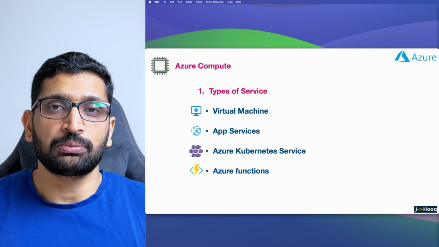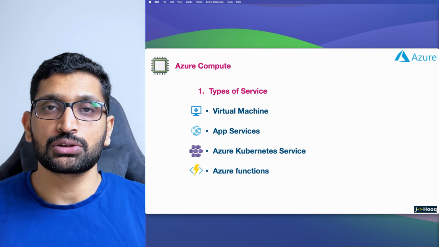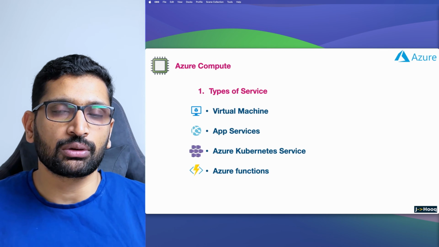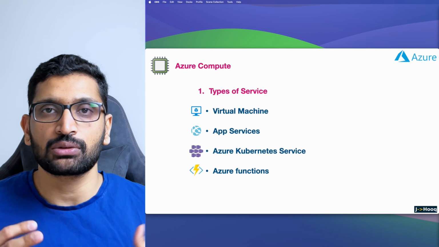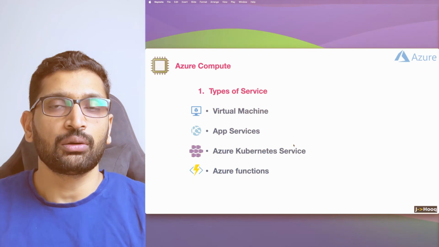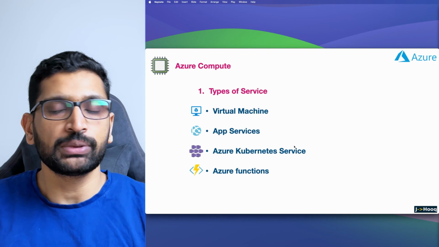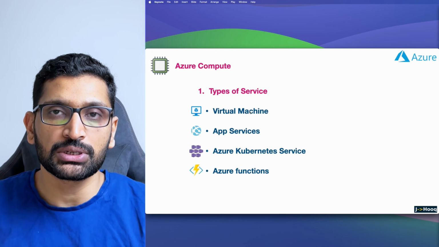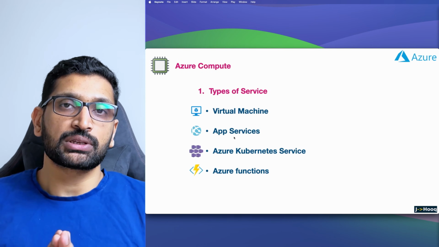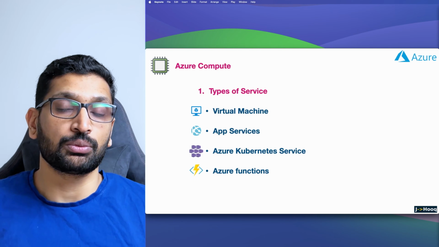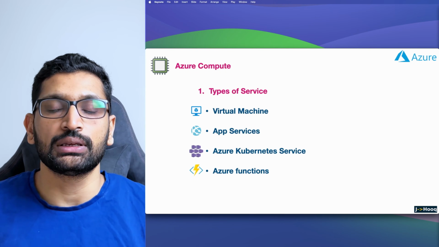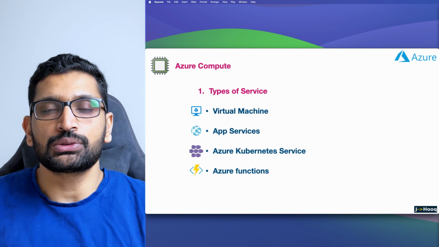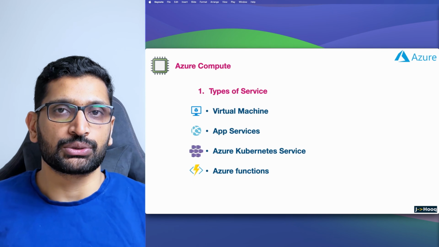Let's move to the next chapter, and here we are going to talk about the Azure Compute Services. In this chapter, we are going to focus on the basic compute services which are offered from the Azure cloud. Here on the screen, you can see these are the four basic services offered from the Azure cloud. The first one is the virtual machine. Second one is the app services. Third one is the Azure Kubernetes Service. And the fourth one is the Azure Functions. So these are the basic categories of the compute services which are offered from the Azure cloud.